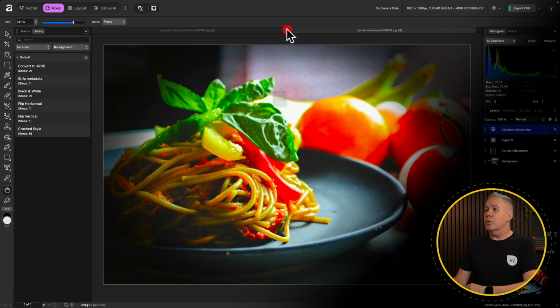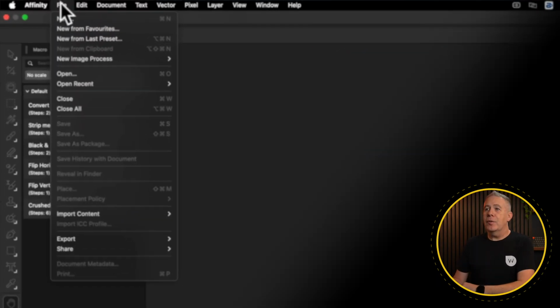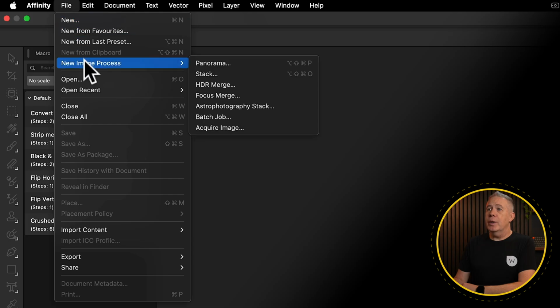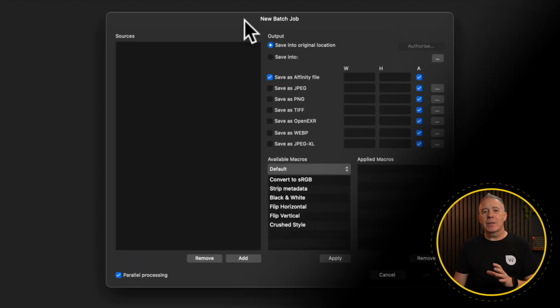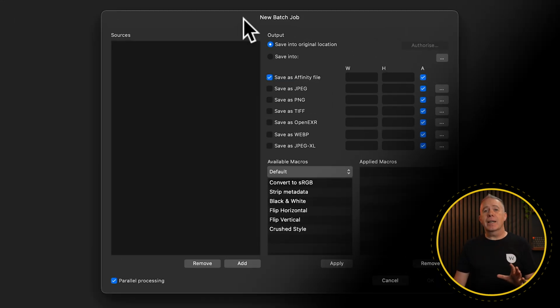Now, let's see how we're going to apply this to a batch process. So let's close these images down so we've got nothing open. And let's come up to File and choose the option for New Image Process. Inside there, we've got our batch job. Let's open this up. Now, I'm not going to go into too much detail about this because I've already covered it in its own dedicated video, which I will link here and in the description down below. So I'm going to run through this super quickly.